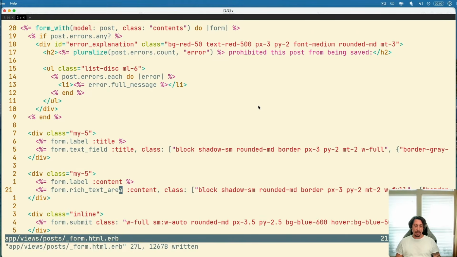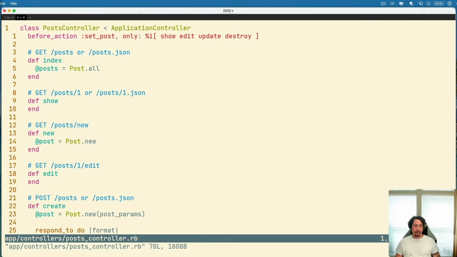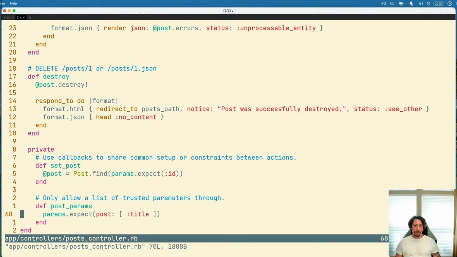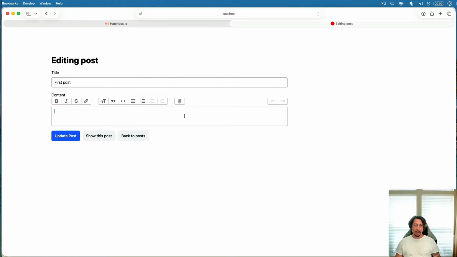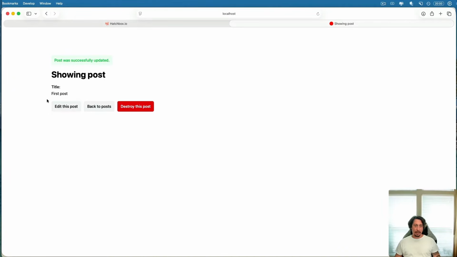Now we need to allow that content form field to come through. So we can go to our controller here, go into here, and add in the content parameter. Okay, and now we can say this should all work. Let's go ahead and update the post. Okay, maybe it worked, maybe it didn't.